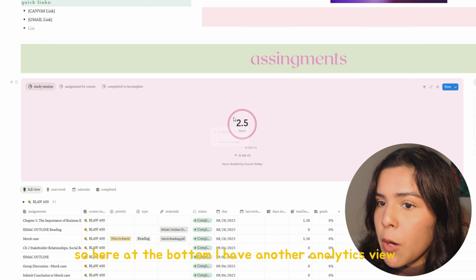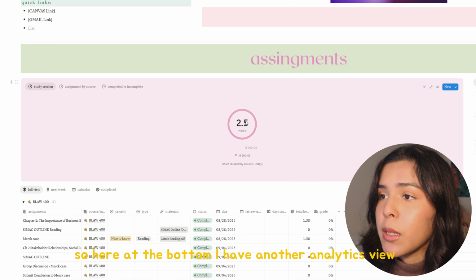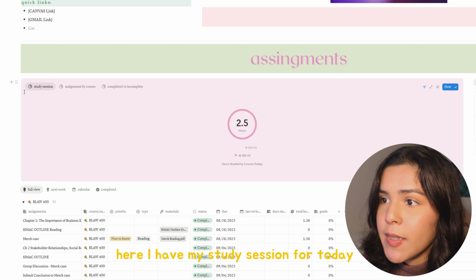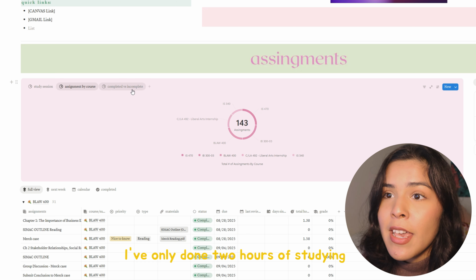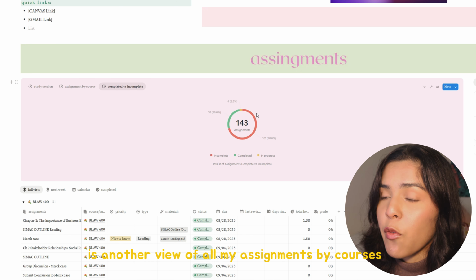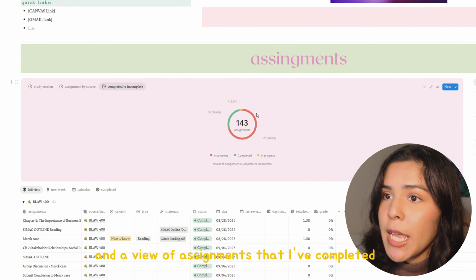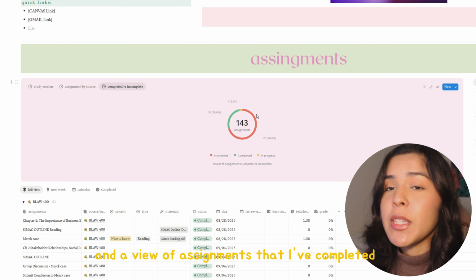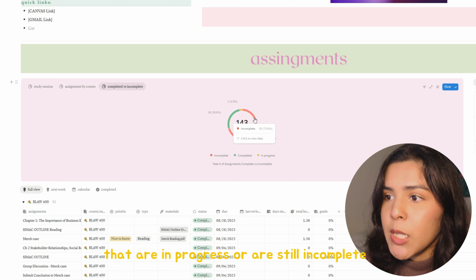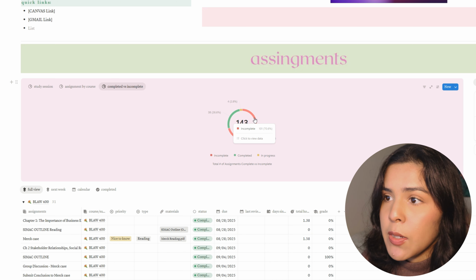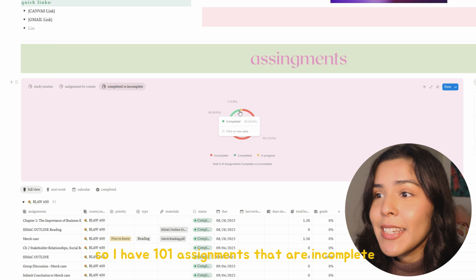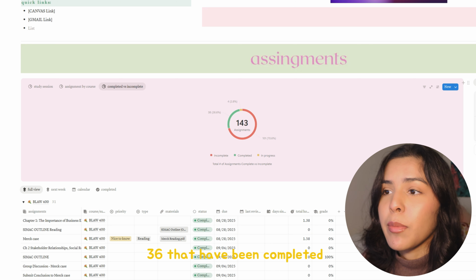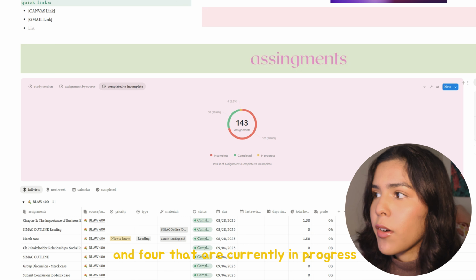So here at the bottom, I have another analytics view. Here I have my study session for today. I've only done 2 hours of studying. And then here again is another view of all my assignments by courses, and a view of assignments that I've completed, that are in progress, or are still incomplete. So I have 101 assignments that are incomplete, 36 that have been completed, and 4 that are currently in progress.